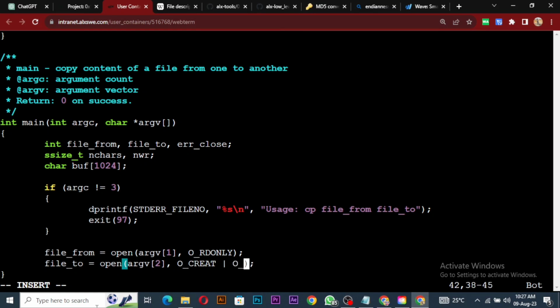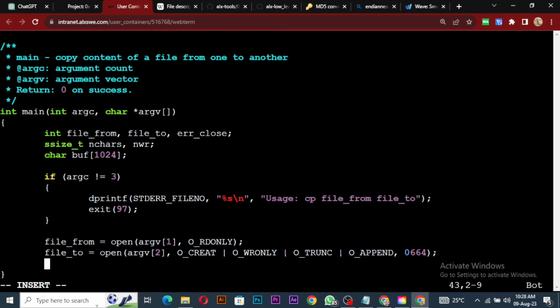And then we want to write into it, so O_WRONLY, pipe. And then we want to truncate. I think it is O_TRUNC. We also want to append if possible. And that will be all for that, comma. And then we want to pass in 664 as our permission for that file that is going to be created.